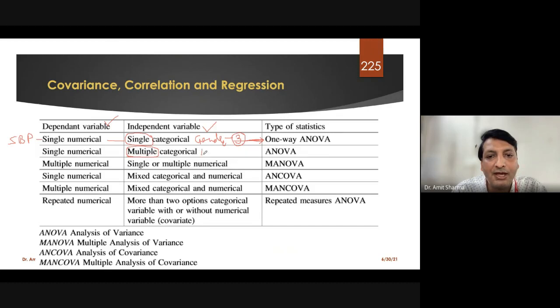For example, we are taking the literacy rate of the patient, the gender of the patient, or the education level of the patient. That means three independent variables we want to run, and we want to see their effect on the same variable called systolic blood pressure. So what we are trying to find out is, we are comparing the education level, gender, and literacy status of the patient with systolic blood pressure. This side we have a single numeric. So the test will be called ANOVA.